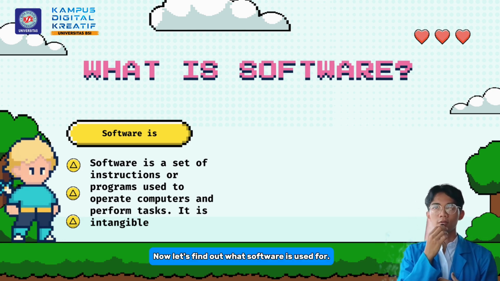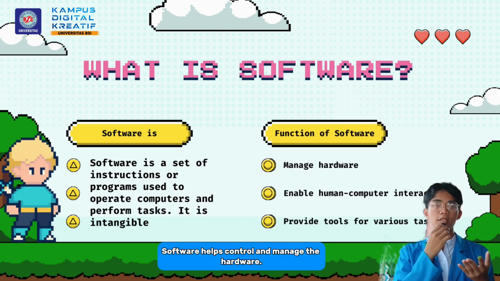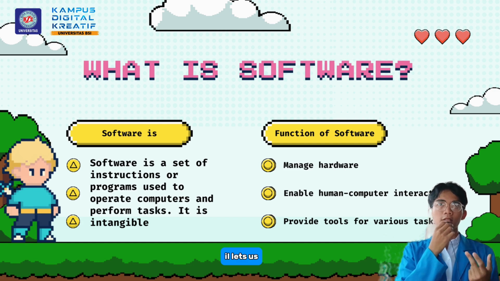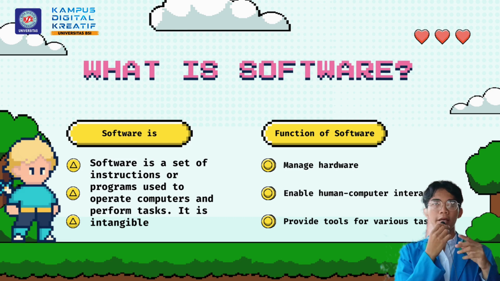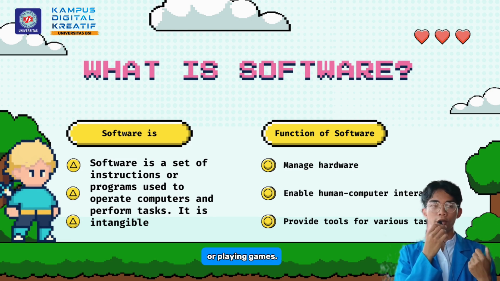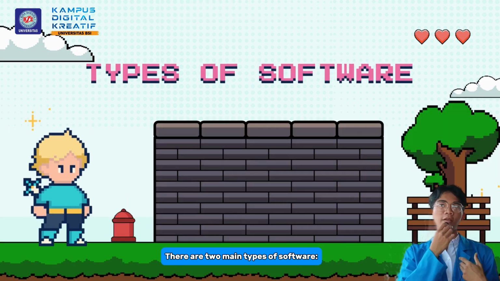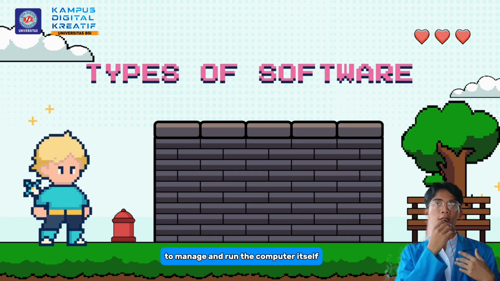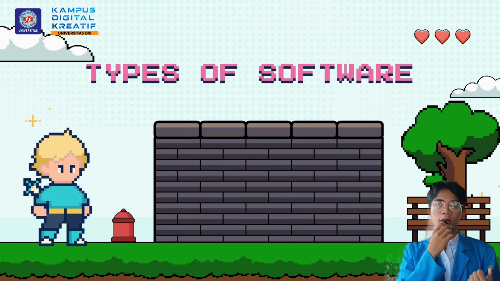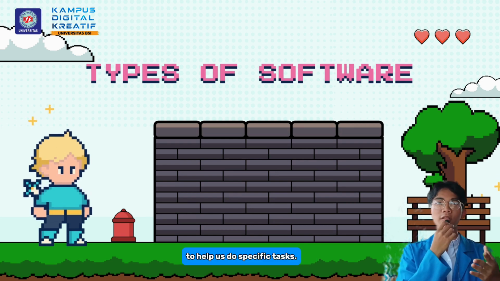Now, let's find out what software is used for. Software helps control and manage the hardware. It lets us interact with the computer and do things like typing, editing photos, or playing games. Now, did you know there are different kinds of software? There are two main types of software. For the first, system software to manage and run the computer itself. And the second is application software to help us do specific tasks.